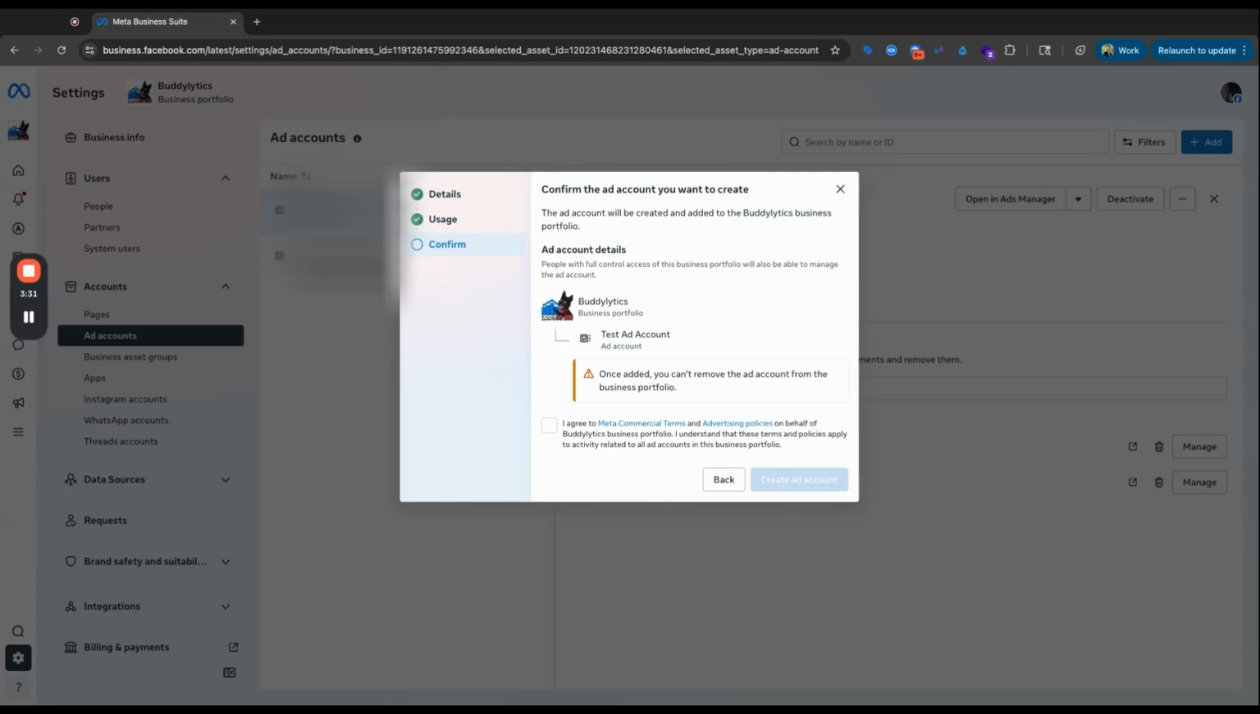And this is the last piece of it. Really, it's just accepting the terms, making sure everything looks good. You have it under the correct business portfolio, and then you just click on create ad account, and that's it. Now you have a brand new Facebook ads account. You're ready to go. You'll just have to build some campaigns, and then once you have that going, you'll be live with your brand new Facebook ads.